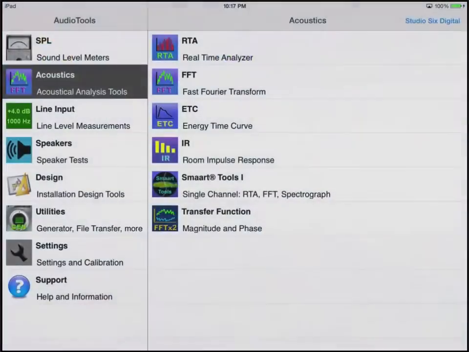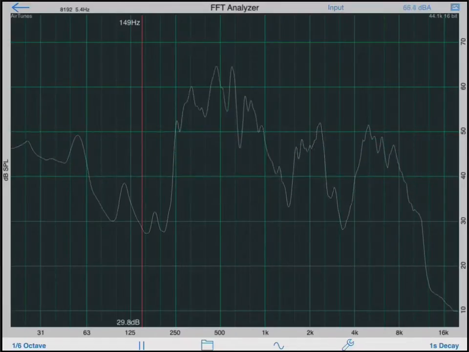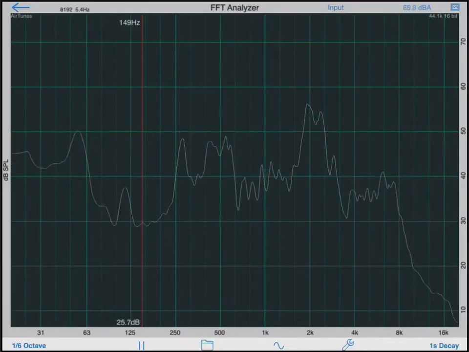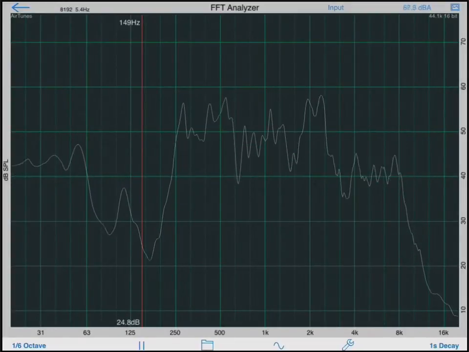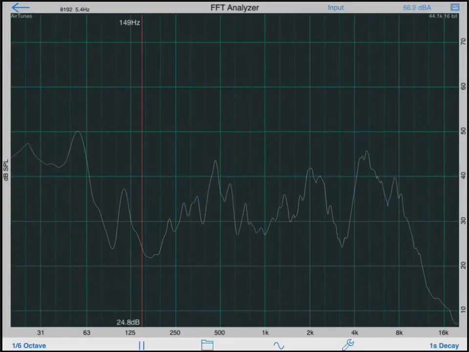FFT Analyzer is a standard module included in the base price of AudioTools. It is also available as a standalone application. This demo is recorded in AudioTools, although the standalone application has nearly identical features.